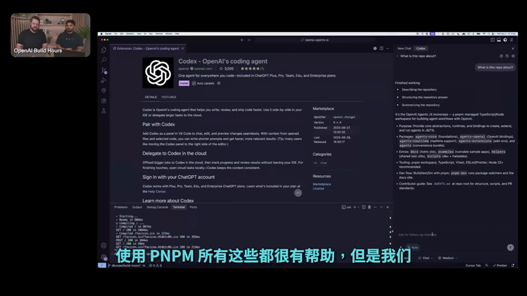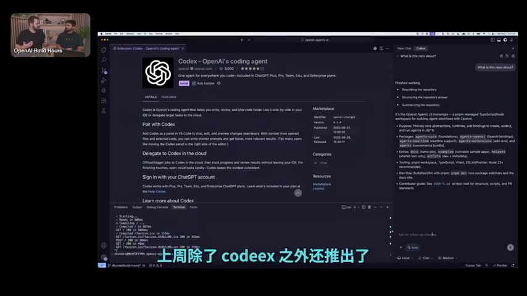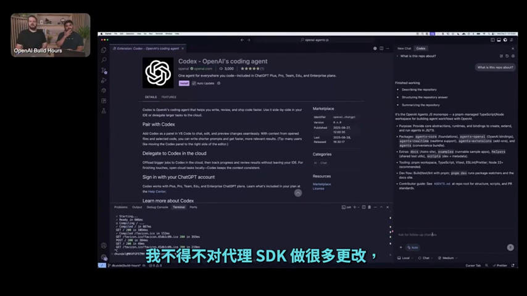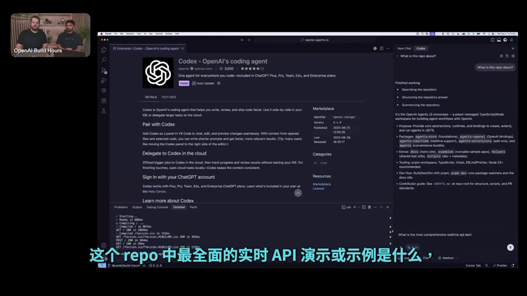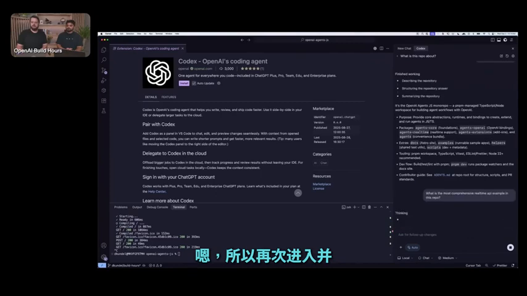All of this is helpful, but we launched last week, additionally to Codex, the real-time API in GA. And as part of that, I had to do a lot of changes to the Agents SDK, including updating a lot of the examples. So why don't we ask, what is the most comprehensive real-time API demo or example in this repo?